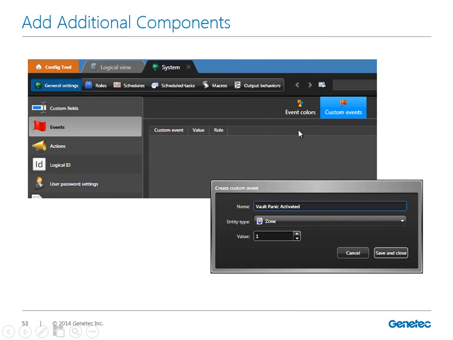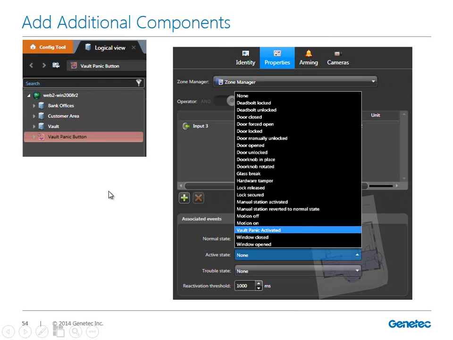Now by default that's going to give you the Event Colors tab on the right here, so just choose the Custom Events tab instead. We can add a custom event, and we'll give it a relevant description, in this case we're going to put Vault Panic Activated, and we're going to choose the entity type to associate this to. Now when we go back to our associated events, you can see from the selection menu here, we do have our custom event in the list of selectable events.